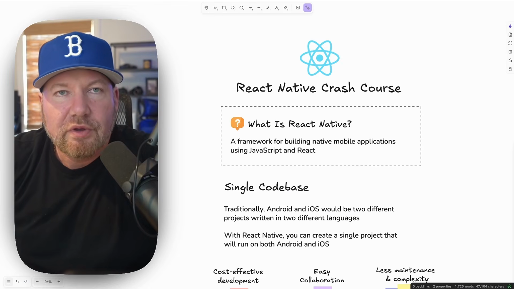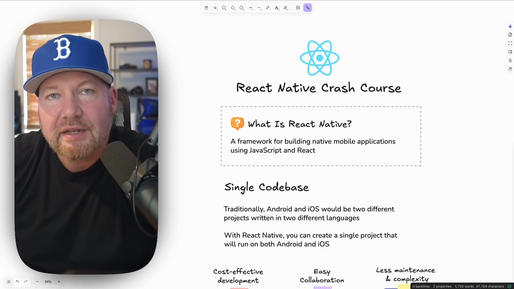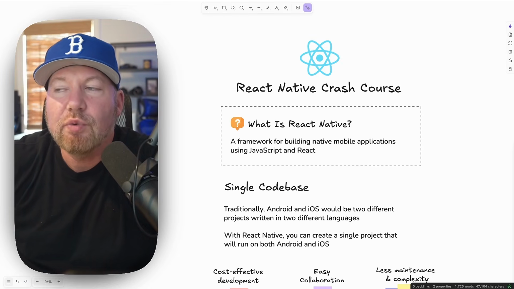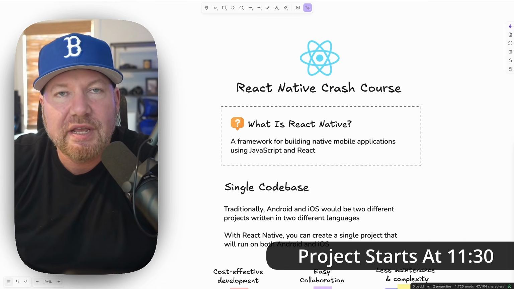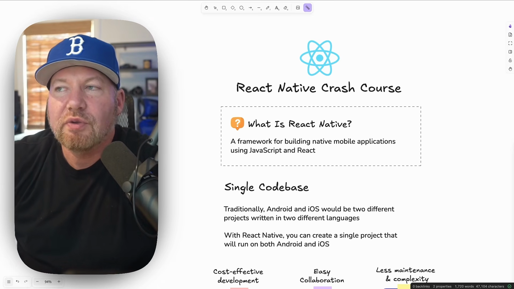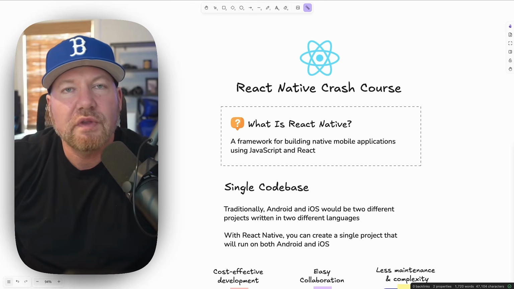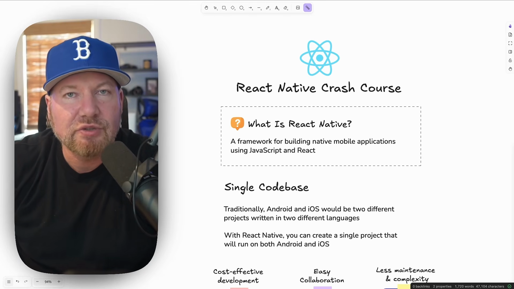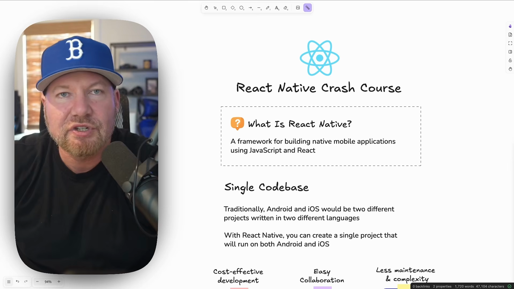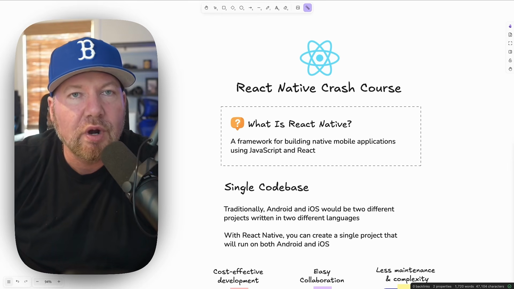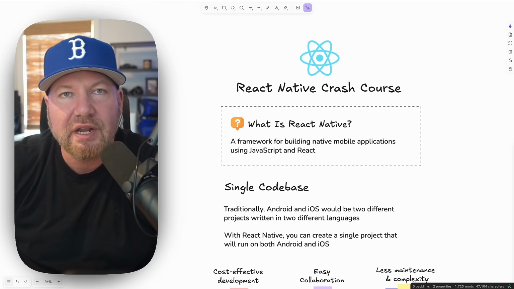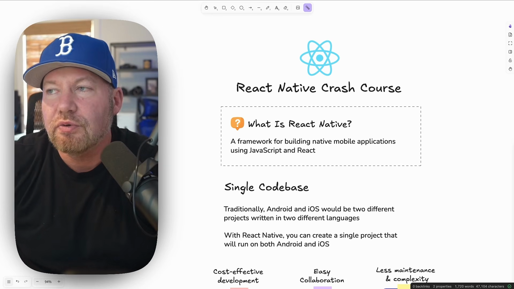All right, so we're going to start with a quick overview to understand what React Native is and how it works. And if you want to skip this part, you want to jump right into the project, that's fine. You can use the timestamps and get right into it. So the goal of this crash course is to learn the concepts quickly while building an actual project. And by the end, you should have a solid understanding of how React Native works, how the Expo framework works, and you should be well on your way to creating mobile apps with these modern tools.